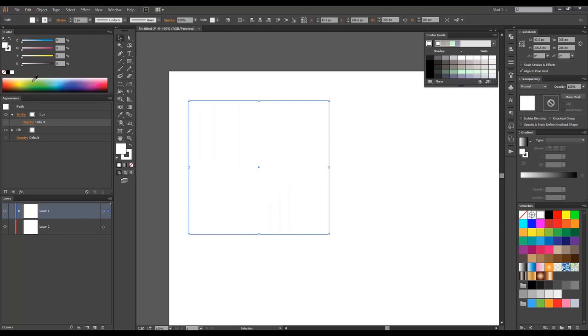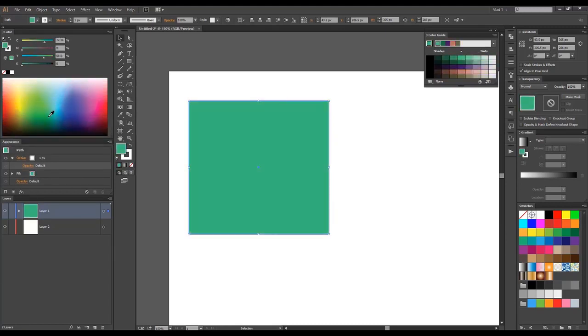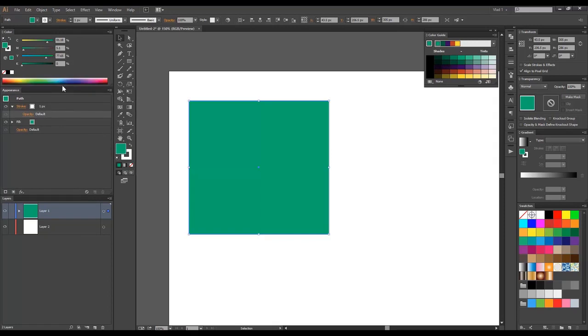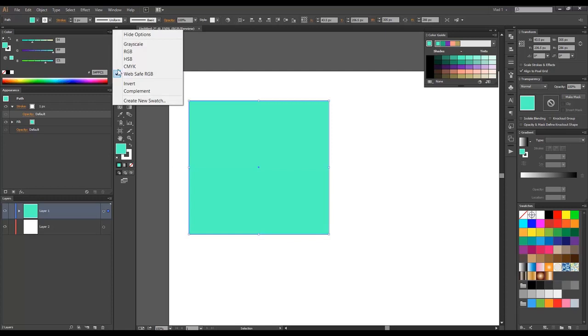You can also, of course, go with the eyedropper tool and sample colors. You can make it bigger to get a bigger area. The last one is website RGB, as I was saying, but this will no longer be used. You can invert colors, complement, or create a new swatch, but we'll show you how to do that.